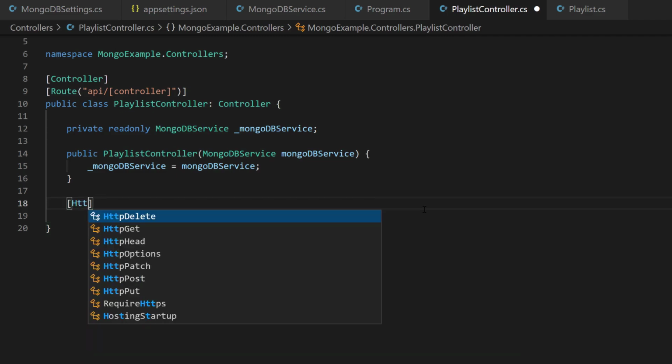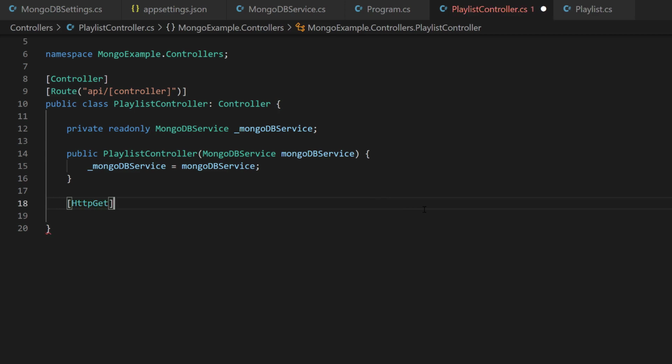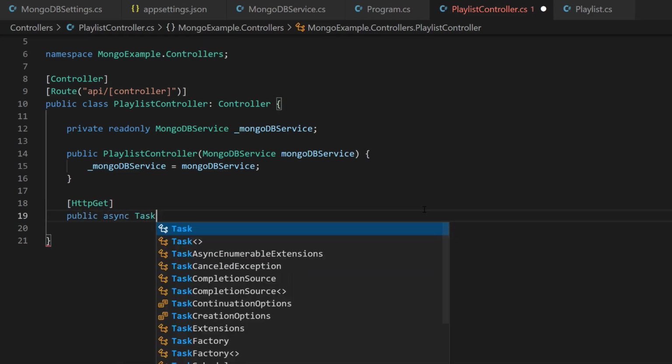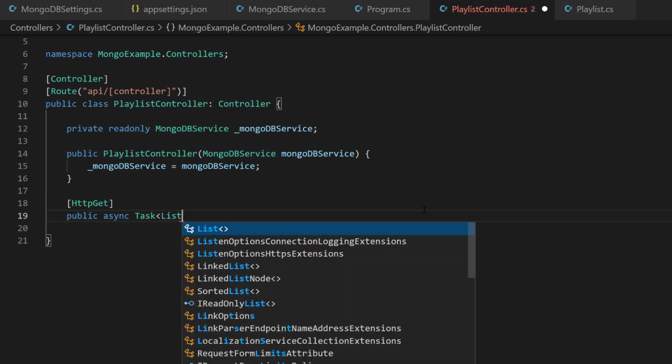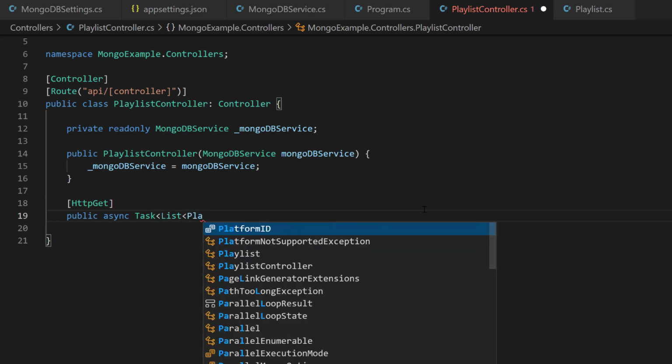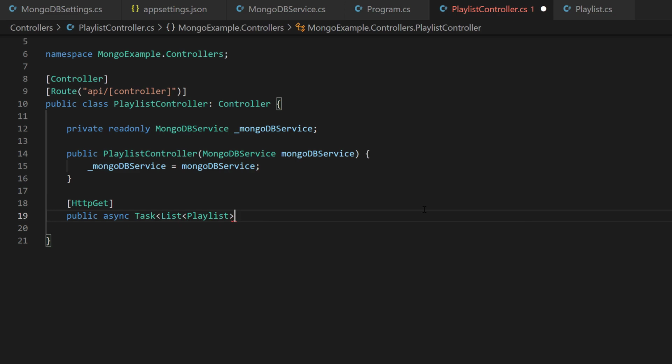The first one is going to be an HTTP GET. So this is best defined as our read function. So we can say public async. This is going to return a task because it's async. It's going to be type List, and it's going to be a list of Playlists, so a list of our playlist documents or array. And we're going to call this Get. You can call it really whatever you want, but Get makes the most sense in this example.